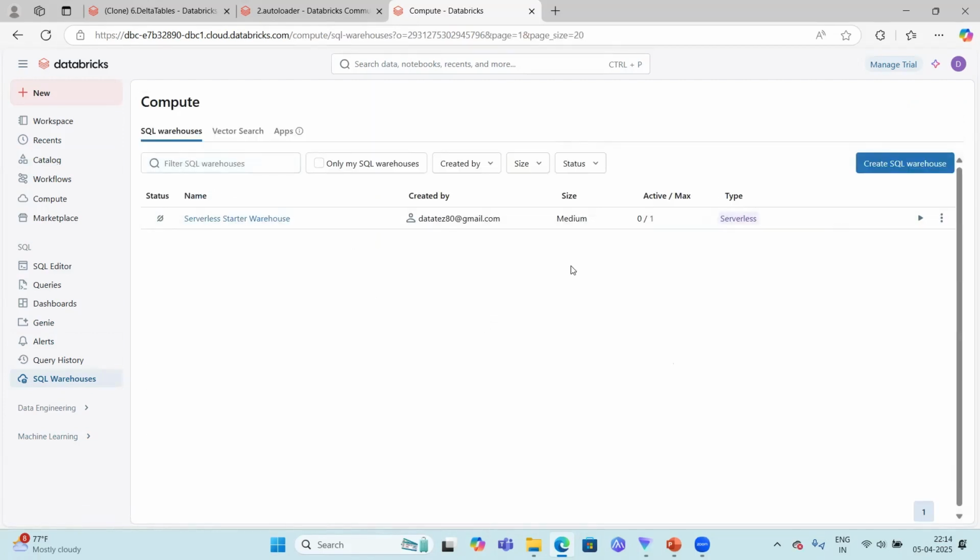And you could see that by default over this Express account, they've already provisioned for us one serverless starter warehouse, whose size is medium. And as of now, it's not running, right? Let us just click on start the warehouse. This is nothing but your server, okay, data warehouse server.